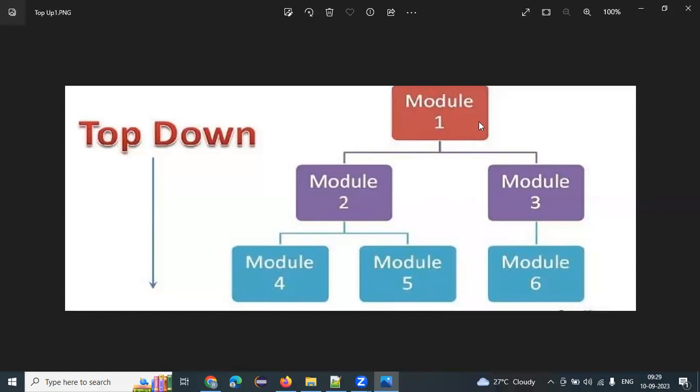So in top down, we have to test from top to bottom. Firstly we test module 1, module 2, module 3. Only after that do we go to module 4, module 5, module 6. We are testing from top to bottom. Here you can also see the arrow. This type of approach we call a top down approach. This is the most important one.